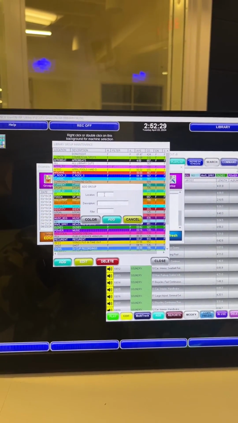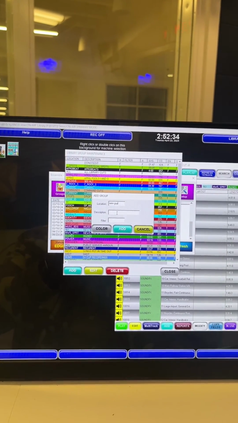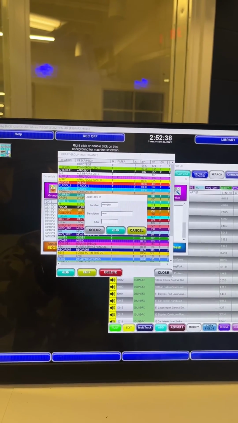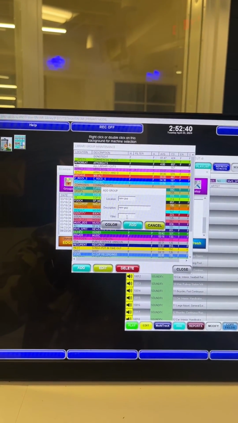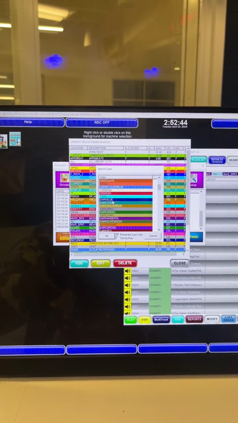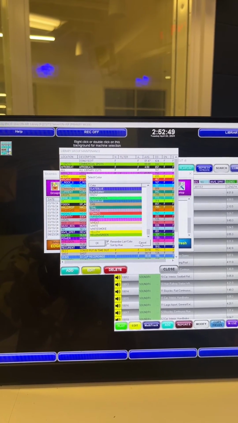So if you're creating a new group called New Guy, you name the location New Guy, name the description New Guy as well, and then you can create a filter, and then you can change the color as well to whatever color you think resonates best with that folder.